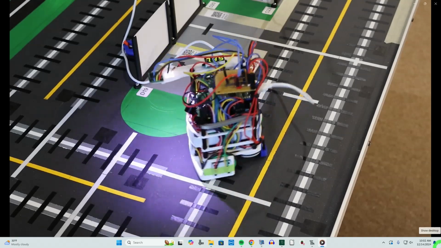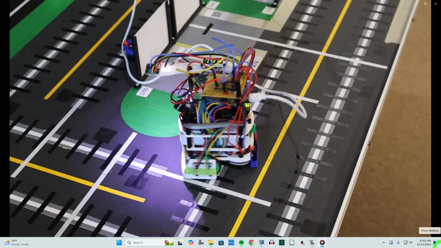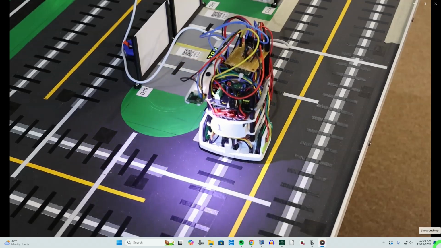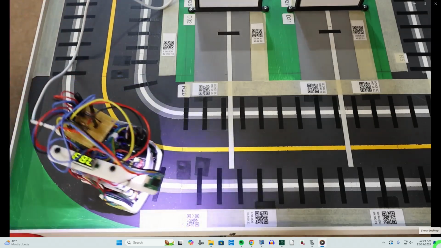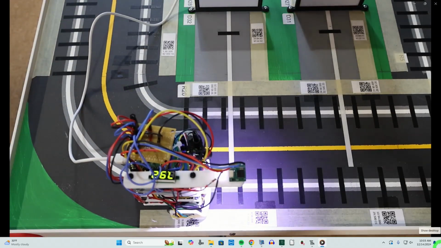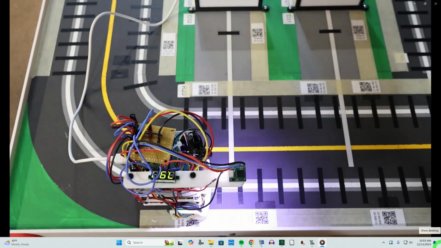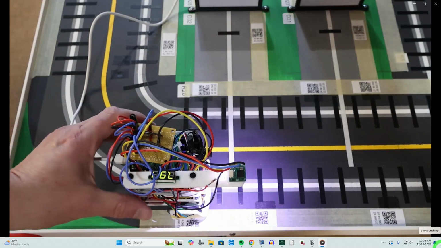Not much different here. Performance is about the same. Getting around the large sweeping turn was one of the easier of the two. The biggest issue had to be on the smaller one, getting the Zoomie lined up to read the QR code. We'll see that in the next set of test runs.